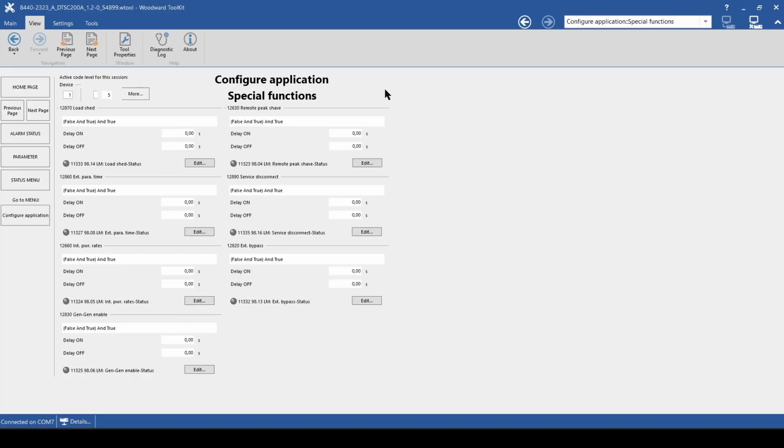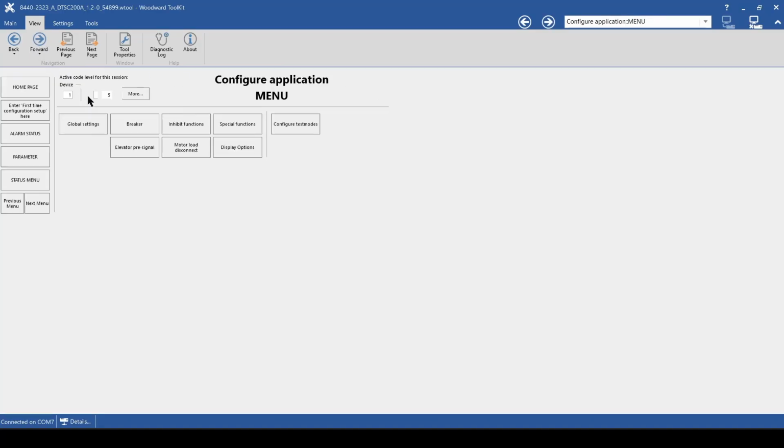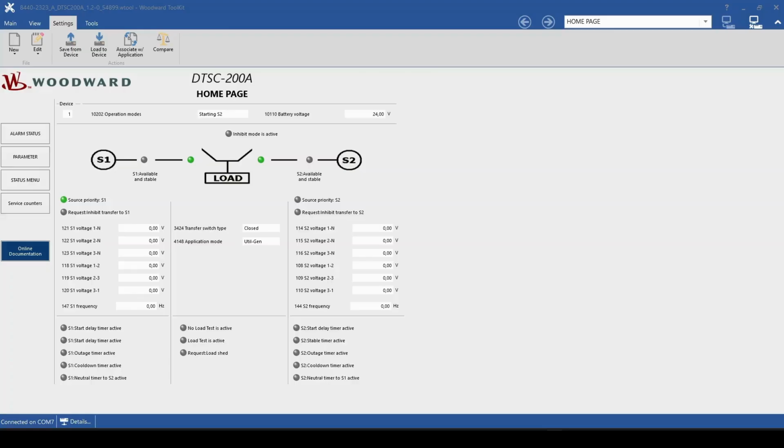For more detailed information, please refer to the official documentation available on our website. A direct link can also be found in the video description. Finally, we encourage you to explore the remaining DTSC functionalities on your own to fully understand the capabilities of the controller. Once you have completed the device configuration, it is highly recommended to create a backup of the parameters.